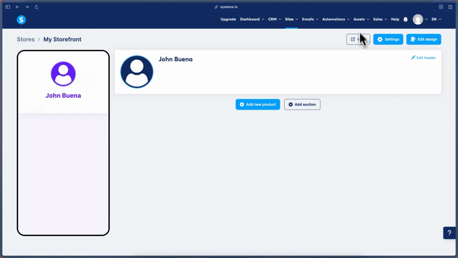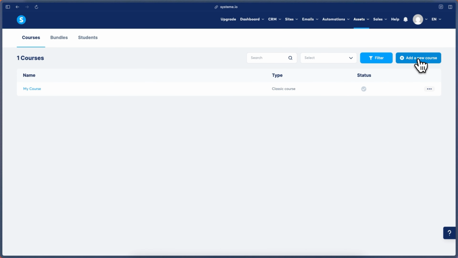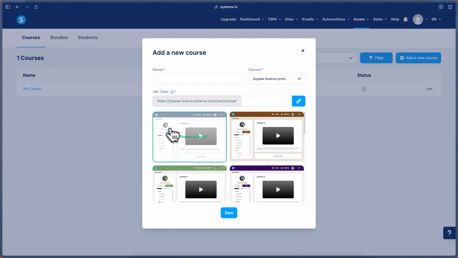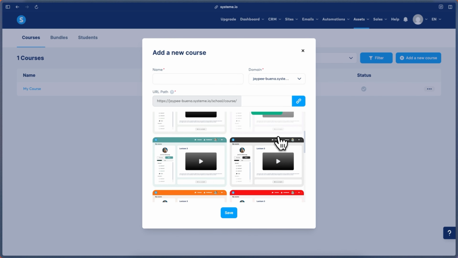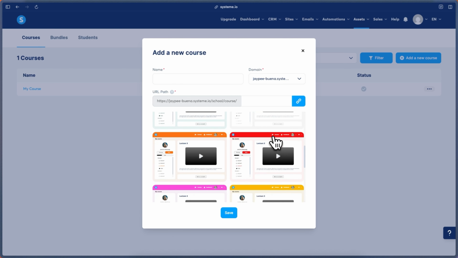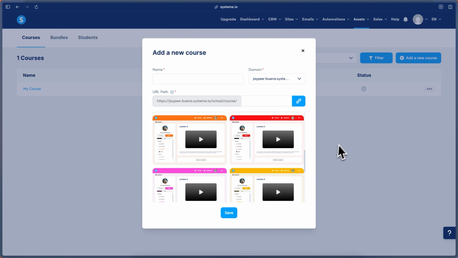To get started, just head on to Assets and then Courses. And then from here, just click on Add a New Course. Once you've done that, just add a name, a domain, and a URL path for the course. Of course, it's going to be this at the base, and then a name for your course, and then pick a theme that resonates with you. Once you have that, just click on Save.